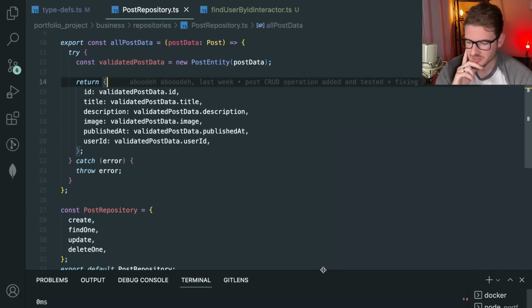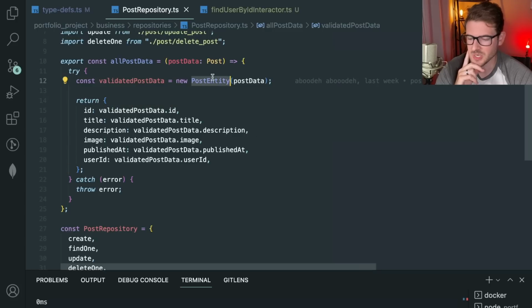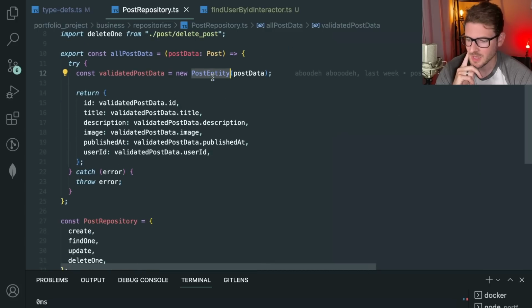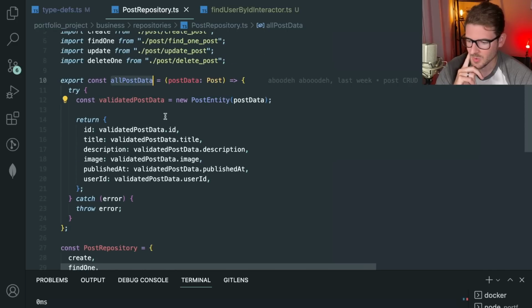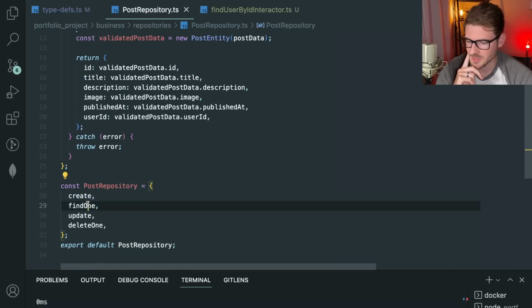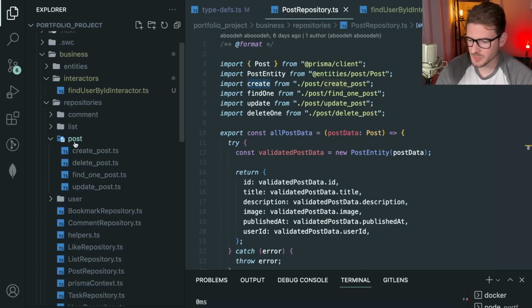I think he is doing something a little bit different than I would. The repository should not know about your entities, in my opinion. So I'm not sure what's going on here. All posts data, post repository, create, update. Okay, he has different folders for posts.